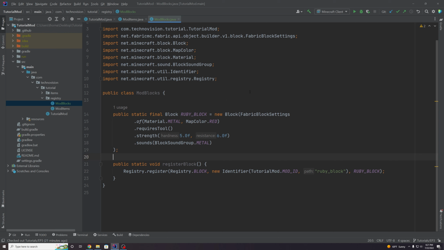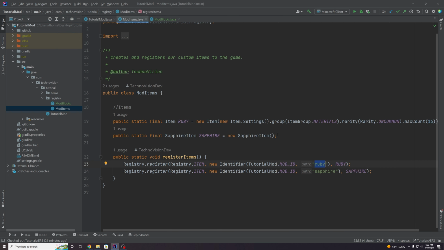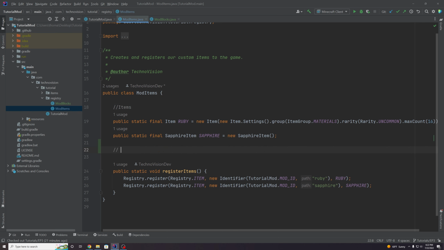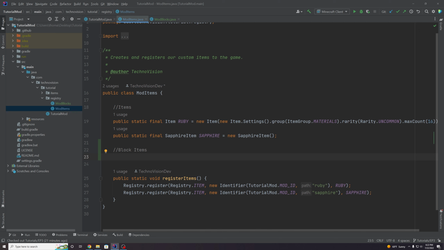But yeah, so we need to make a block item that is attached to this block for when you're holding it in your hand. So what you want to do is go over to your ModItems class here in the registry. And we're going to come down here. We have this item section here. Let's make a new section. I'm just going to make a comment that says, let's call this block items, so that we know that this is going to be all of the block items.